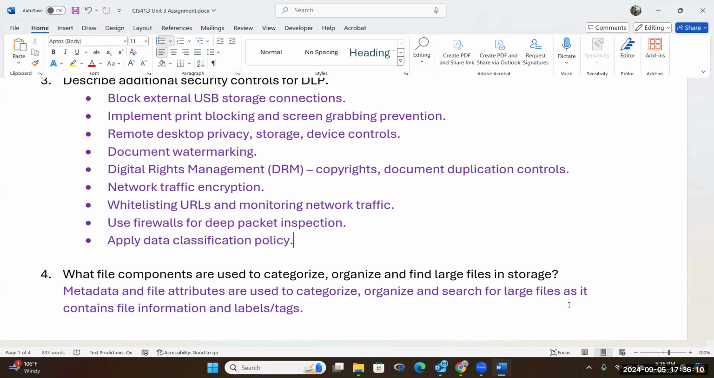And it also allows us to quickly search for the file. So when you're working with audio, image, application files that can be very large, that's helpful when we use attributes and metadata or the tag. Any questions?